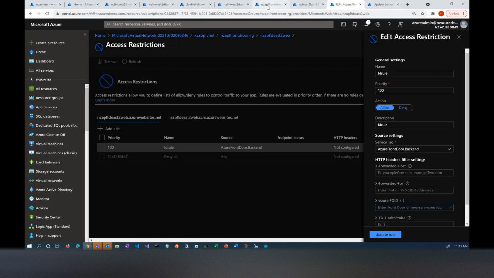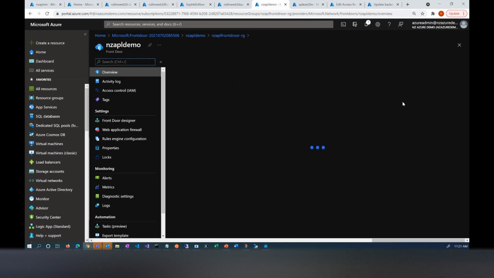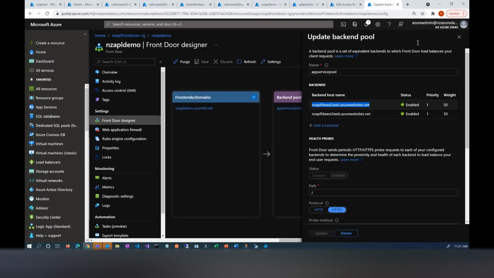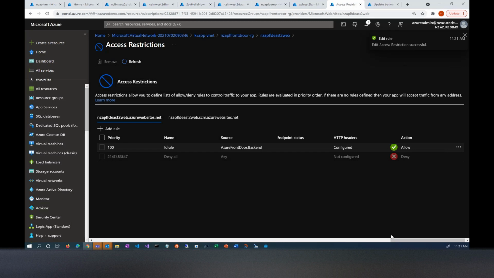The next thing I can do is just like I showed you here. I can go into the front door, copy its Front Door ID, paste it here and update the rule. So now it is locked to this front door. No other front door can call it. You see, that's another level. Same thing you have to do for all the sites that are in the backend pool of your front door. Once that is done, Front Door will be able to call it.